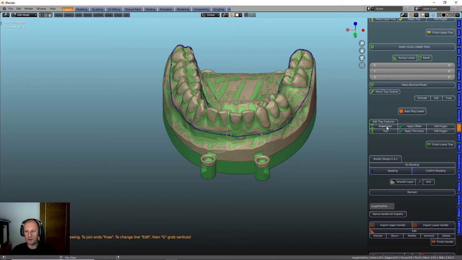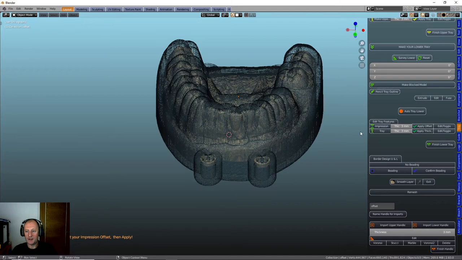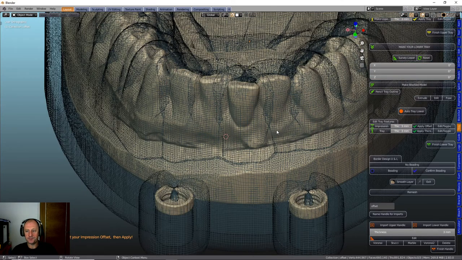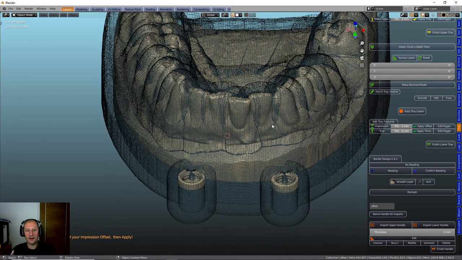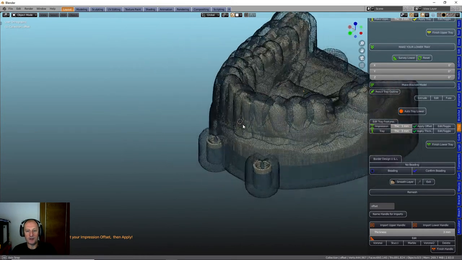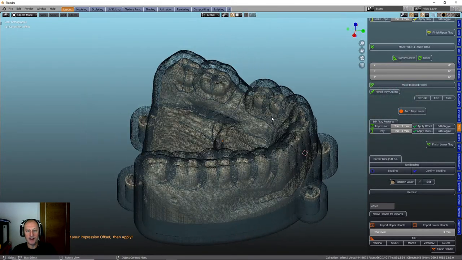So what we'll do on this one, we'll go through this section here just to give you an idea of what we can do. So this is the impression. This is how much impression material you're going to have between the model and the tray. So here it's a default at 3 millimeters. So we've got 3 millimeter space. If you wanted to create more space for more impression material, this is where you can adjust it.